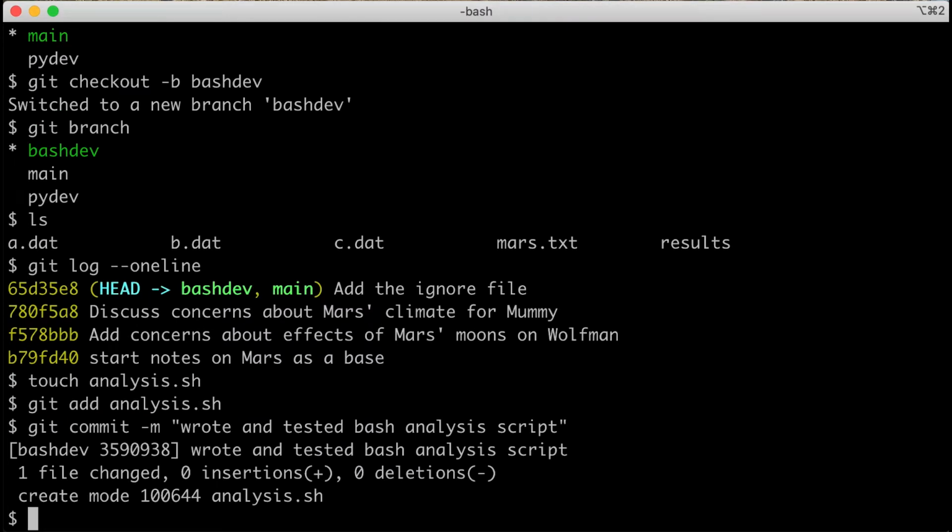Okay, from here we have to decide which one we want to keep. So we wrote and tested both of these, and it turns out that the Python one is very slightly faster. And so we want to keep the Python version and get rid of this development we did on the bash dev branch.